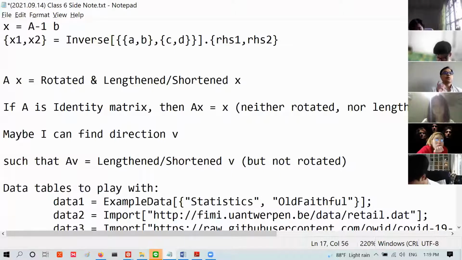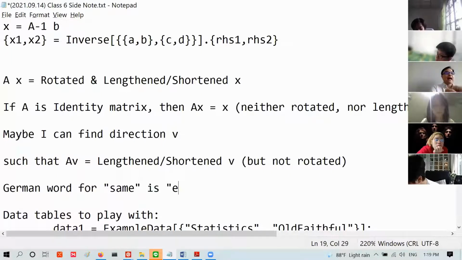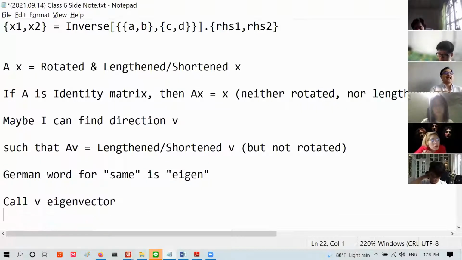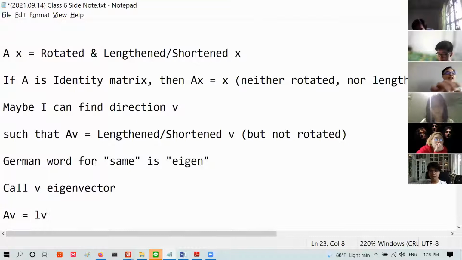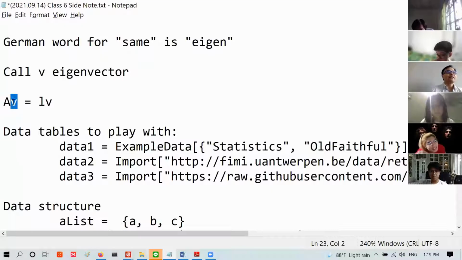When we say that it's not rotated, it means it's the same direction. The German word for same is eigen. So we'll call this V eigenvector. And AV is equal to some multiplicative factor L times V. Can you follow? This is a matrix. This is a vector. This is a vector, but this is a scalar.